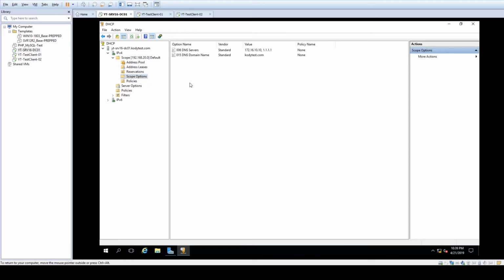Scope options are all those little extra options that we configure, like the domain name and the DNS servers, and then any policies that we have. That's for more of like RADIUS and 802.1x wired authentication, which we won't cover in this series at all, unfortunately.